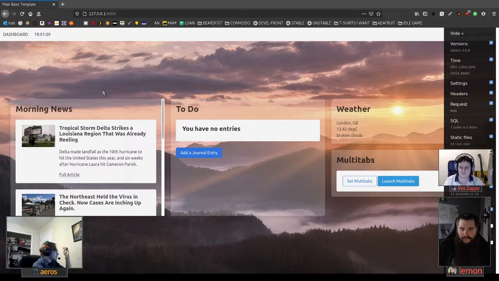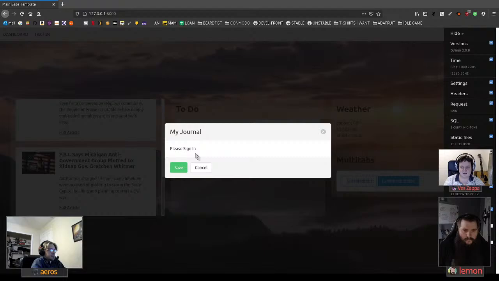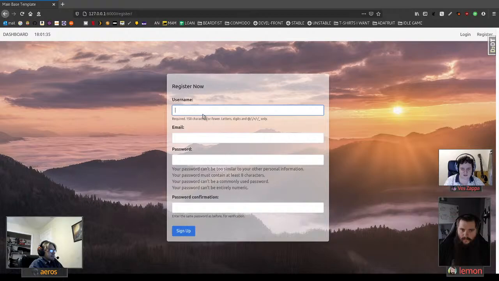Looking at some sort of landing screen with all sorts of features in it, a dashboard. It looks like it's supposed to be an app for a home landing page that you start out with. This is where you would first go when you open your web browser. I think this is when you wake up and you have your morning news and your to-do list, or your journal entry, I think it actually is. And you have your weather forecast.